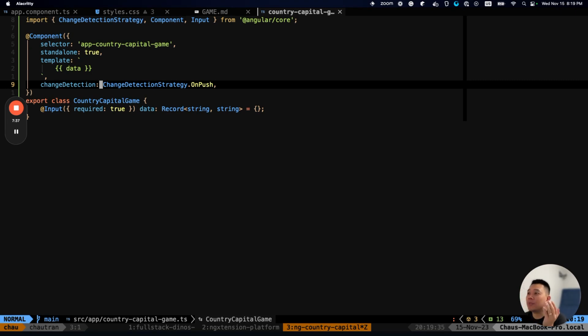Modules. I'm using inline template. You can have template URL pointing to an HTML file if you like. I just like when I create videos like this or in small projects, I prefer inline template. And this component has an input, and I set it to required input. So this accepts an input called data, and it is a record string, which is an object, right?